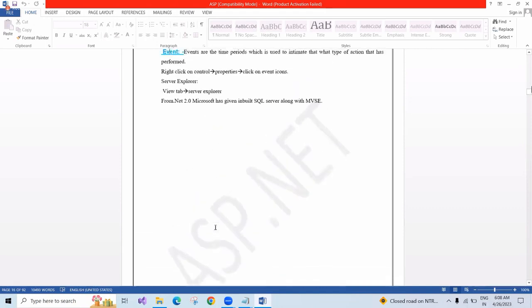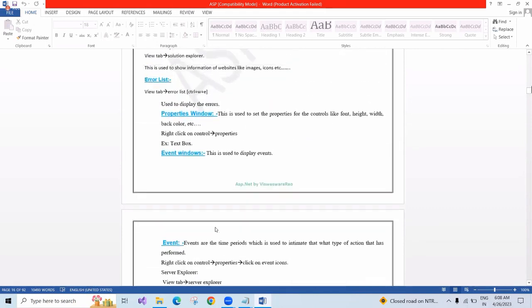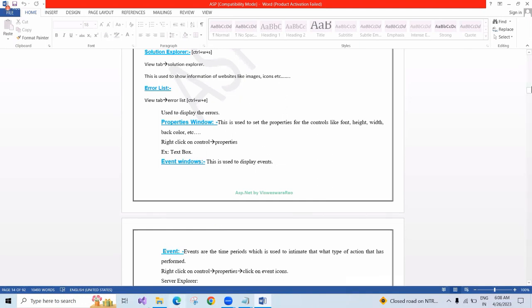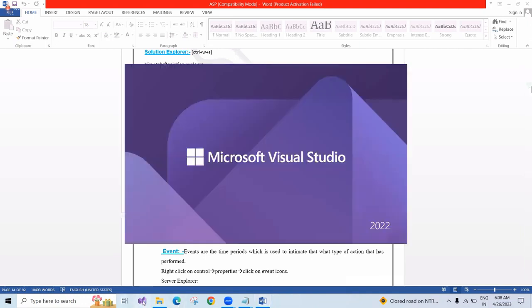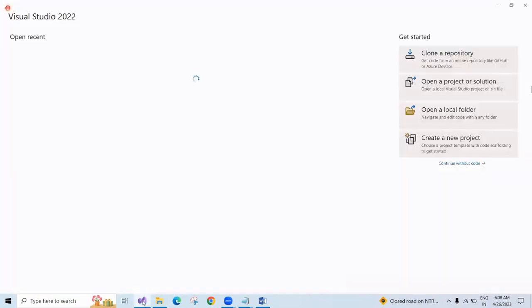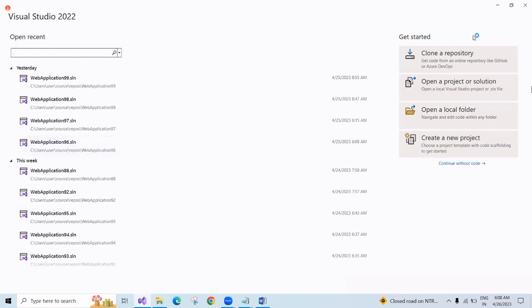Okay, so now we'll see the properties window. Again, I'm just showing from the beginning how to create an ASP.NET application, so please listen carefully, those who missed in the last few days. Okay, first step, create a new project.